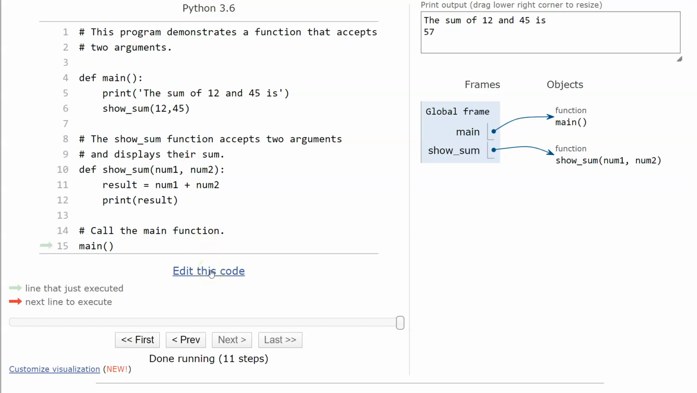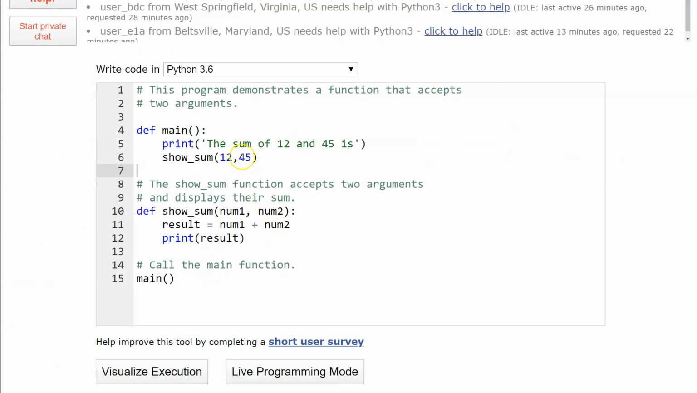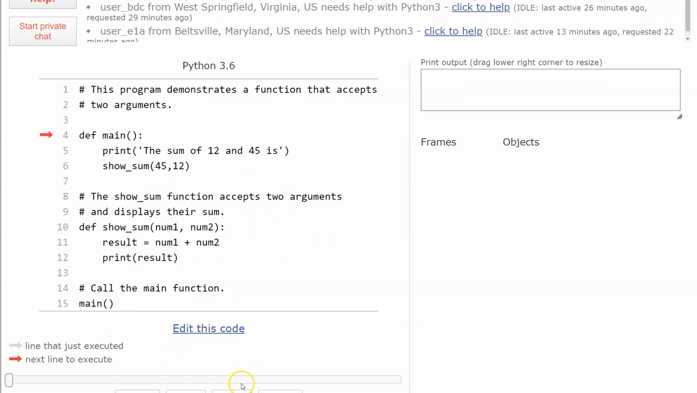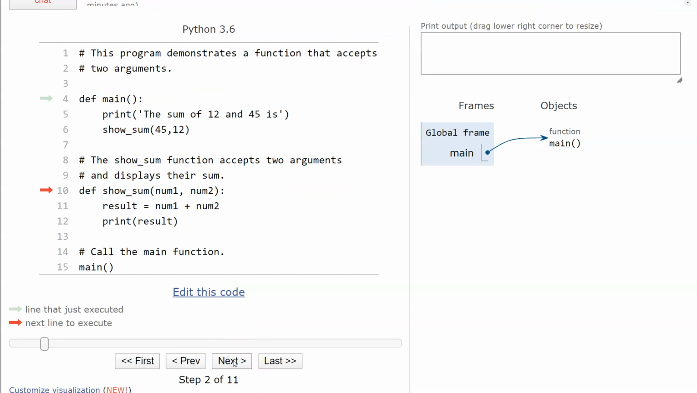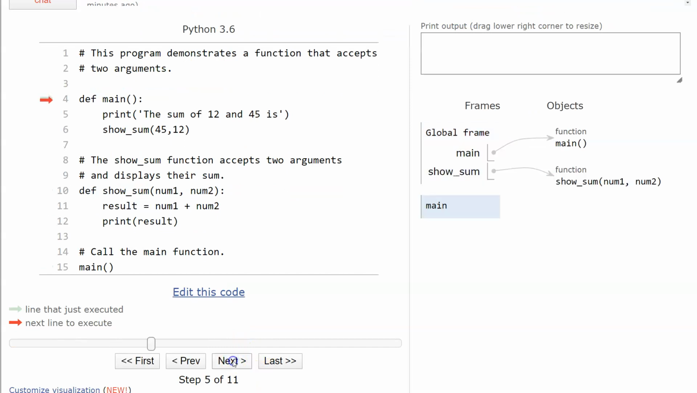I want to show you something though that does matter. Let's say that we're sending these through and I reverse them, so I say 45 and 12 here. If I run this again, it does go in order. The computer doesn't care. It just knows the first value goes in first. As I call this, you can see now num1 is 45, num2 equals 12. So it goes in order.